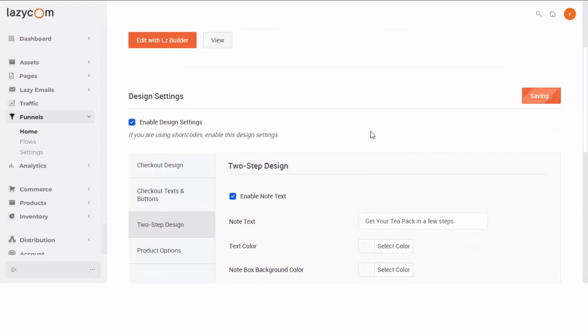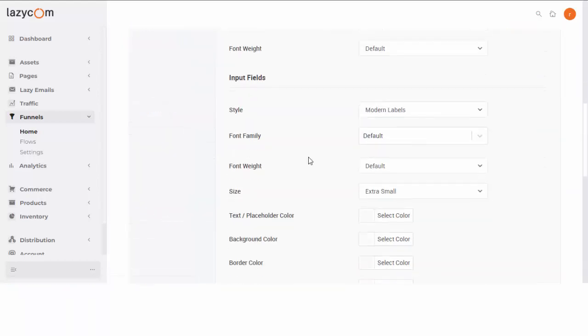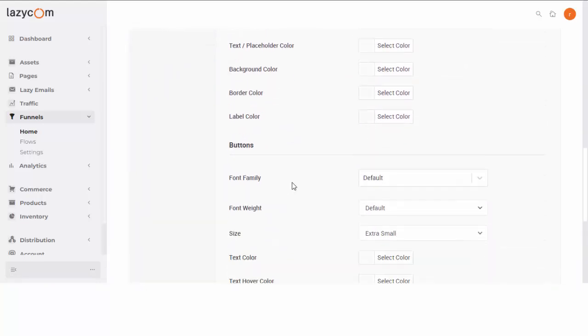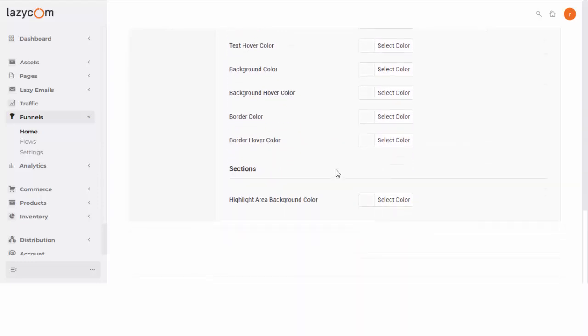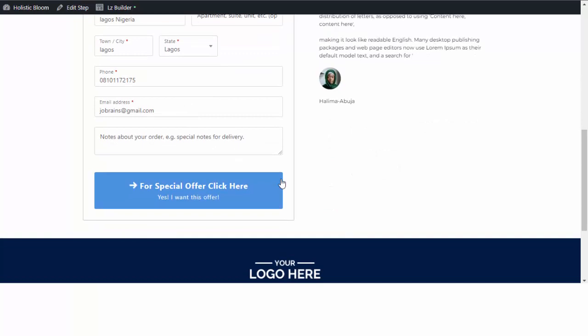Okay, let's just save the settings there first. So that is saved. Let's see if there are any other. So these are the inputs. Button. This is your button. So let's refresh this to see if... All right. So it looks much better now, right?